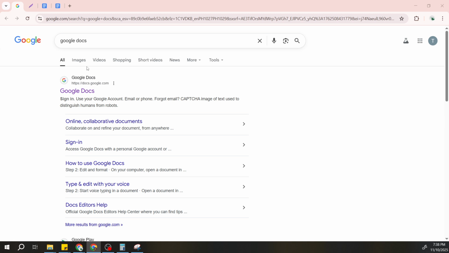It could be Chrome, Firefox, Safari, or any other that you normally use. Once you're there, head over to the search bar and type in Google Docs. Press Enter, and you'll see the Google Docs website pop up as one of the top results. Go ahead and click on that link, and it should take you straight to the Google Docs homepage.